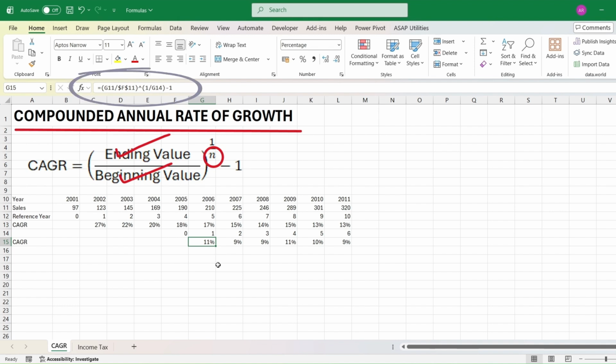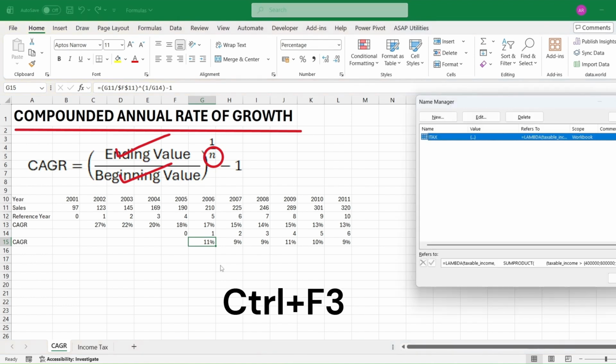Now we want to calculate CAGR for the years 2006 and beyond with reference to 2005. First, we calculate the difference between ending years and 2005 in row 14. Go to G15 to input the formula. Now we are going to create a user-defined function CAGR using Lambda.